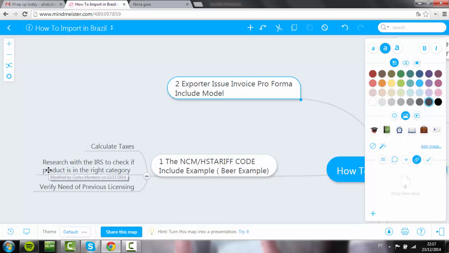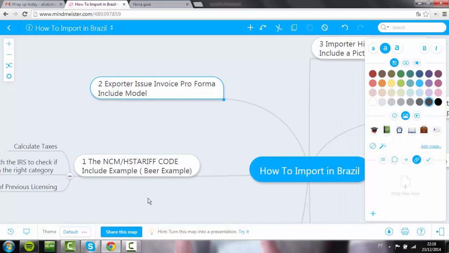Also, in Brazil, from the point of view of the importer, they will have to research with the IRS if the product is in the right category. And depending on the NCM code, as we spoke last week, you need to check what type of license you need to import in Brazil. So that's why this number is the beginning of everything.